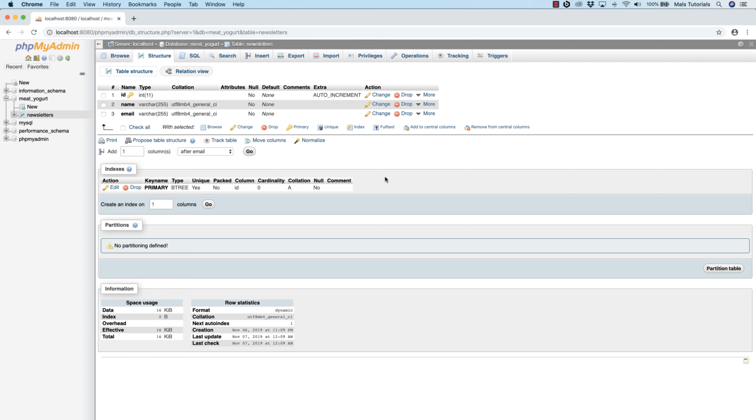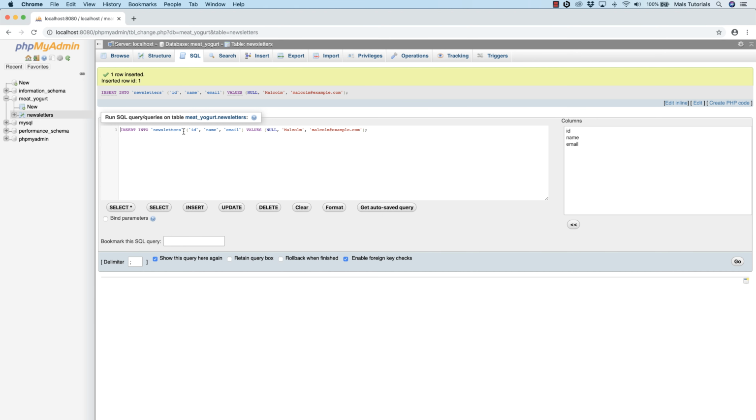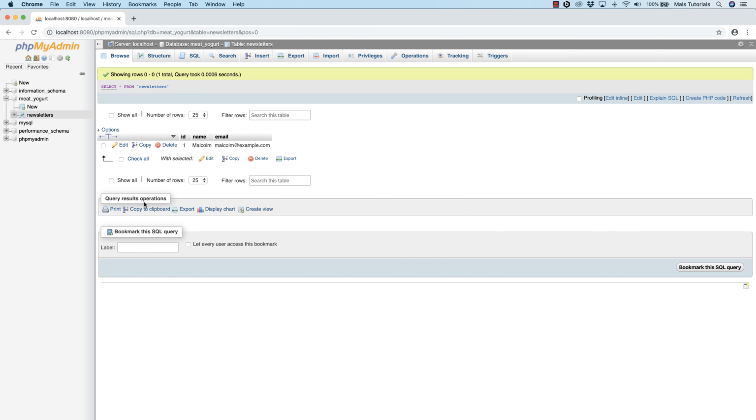So what we want to do now is maybe just go and add some test data so we can see what that looks like. So if we go to insert, we're going to leave the ID blank because it's going to auto populate for us. Name Malcolm, email Malcolm at example.com. Hit the go button. It's shown us the SQL query that it used to add the record, but if we go back to browse, we can see that it's got an ID of 1, name Malcolm, and my email.